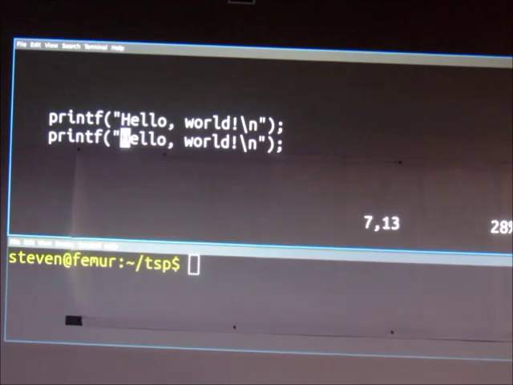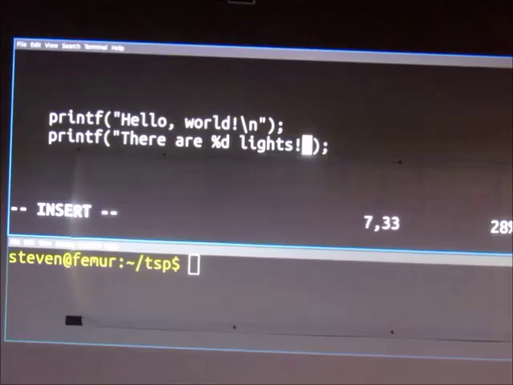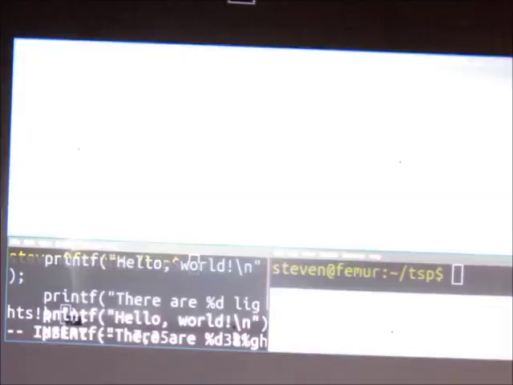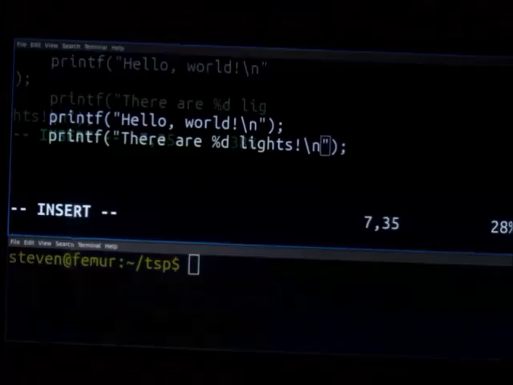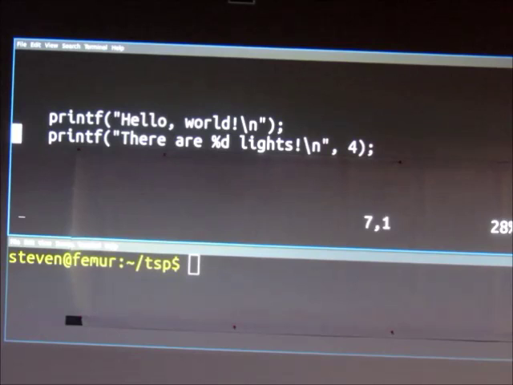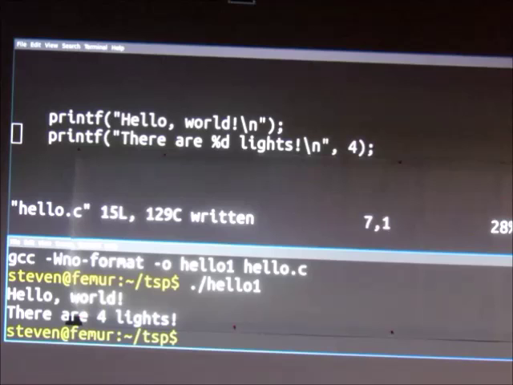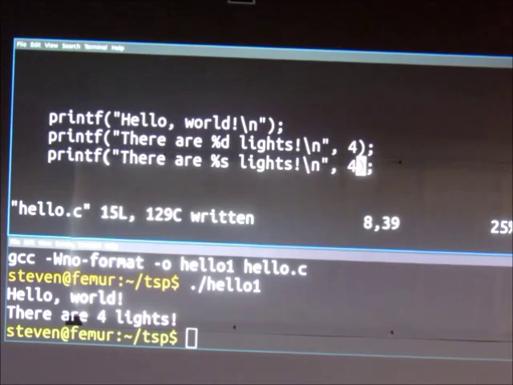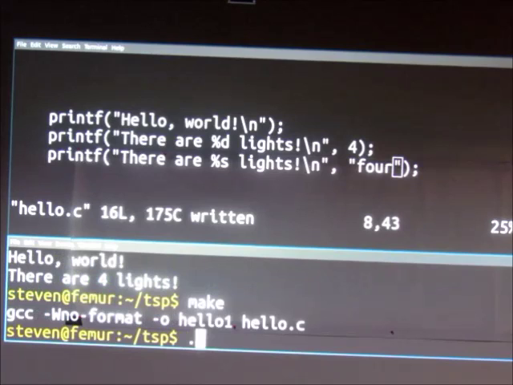So if you know about this, then you don't need me to tell you that you can also interpolate things. You can make the program interpolate integers into your sentences if you want. Say %d for decimal. You can get it to put in strings if you want, like the number 4, because there are 4 lights. As we all know, there are 4 lights.